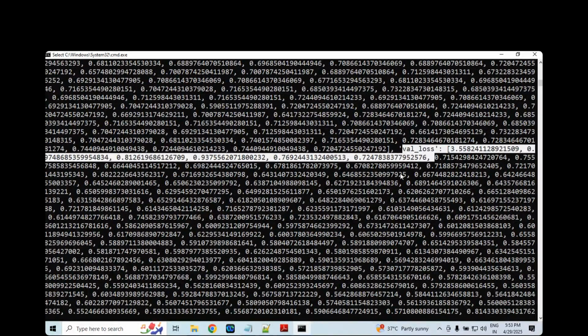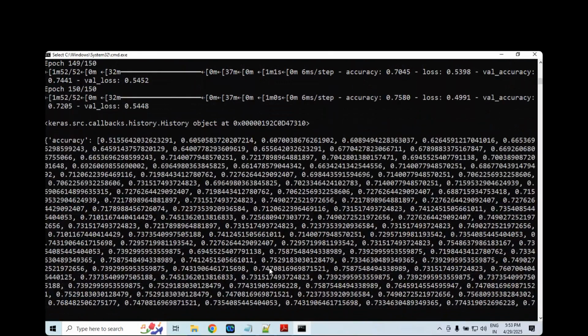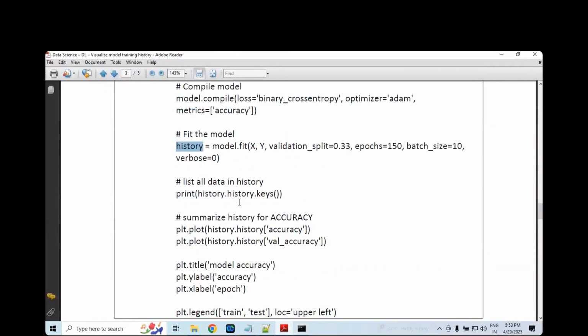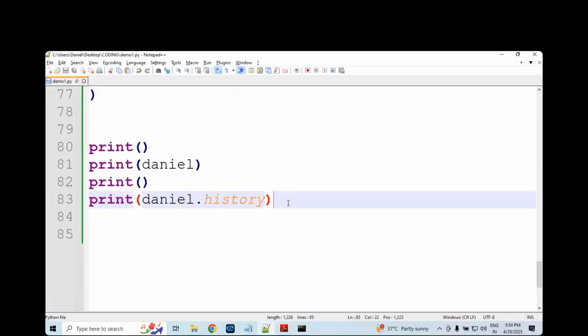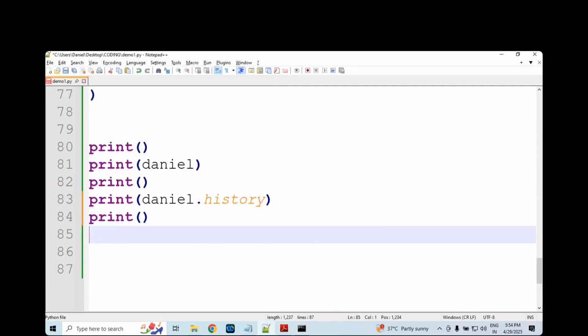Now what we need to do is, let us capture the keys. That's what we are doing. So make a note on this one. Daniel.history.keys, then you will get all keys. Let us capture this. Any idea what I need to change?